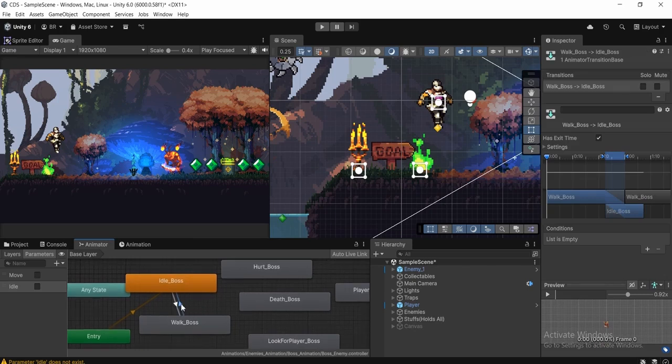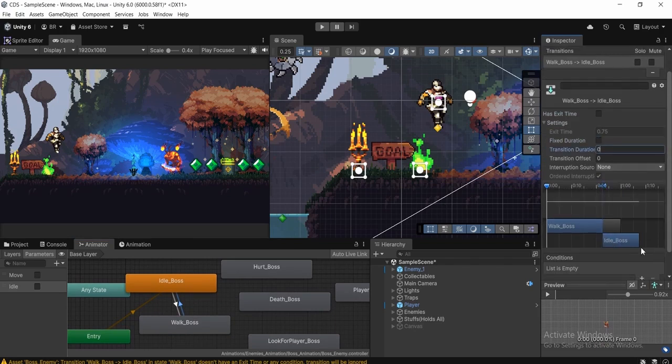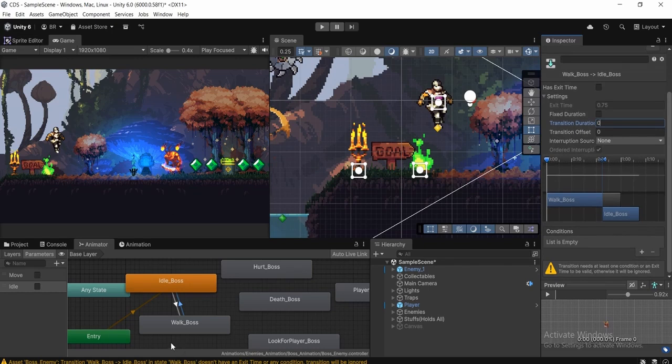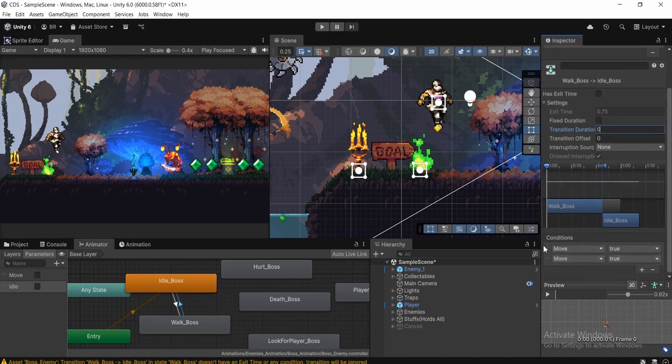And now let's choose the back transition, go over to the inspector, and uncheck Has Exit Time and Fixed Duration. Let's set the transition duration to 0, and let's choose two conditions. For the first condition, I just want to set the move parameter to false. So let's click on this plus icon two more times. So we will set move to false and idle to true, because we want to play the idle animation clip.